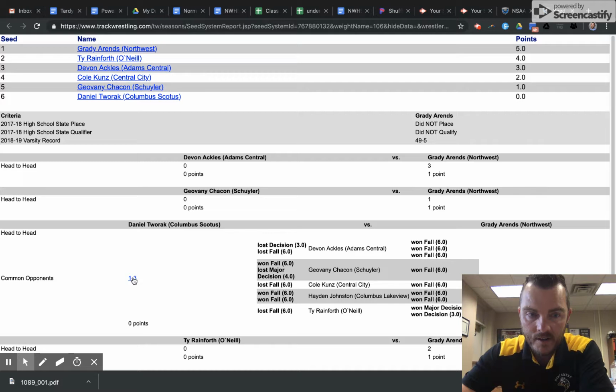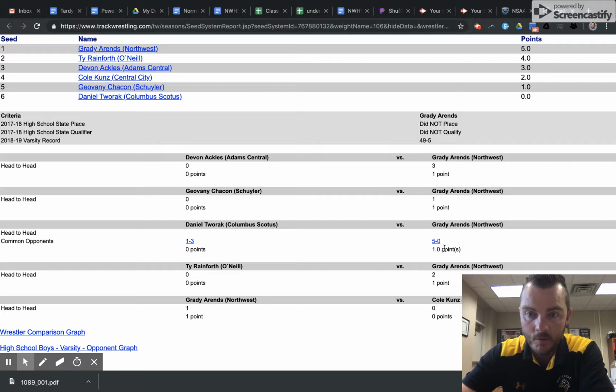So Daniel only had 1 win and 3 losses in common opponent. So as you see, the only 1 win he had that it's showing is Hayden Johnson. Even though he won this one, it doesn't count because he did have a loss there. So that's how this program is working, just so you're aware of that. That he did have 2 wins, but he had a loss. So that did not count as a win because he had that loss. So just be aware of that. But anyways, it went to common opponent second, and Grady had commons over him, so he got a point. Head-to-head, another point. Head-to-head, another point.